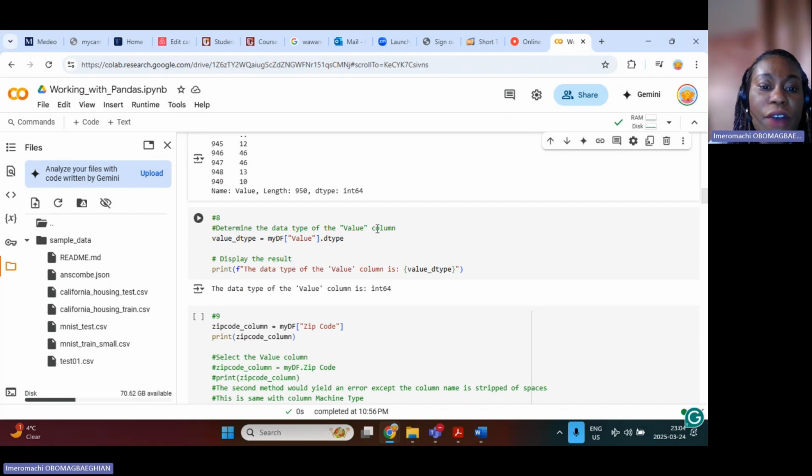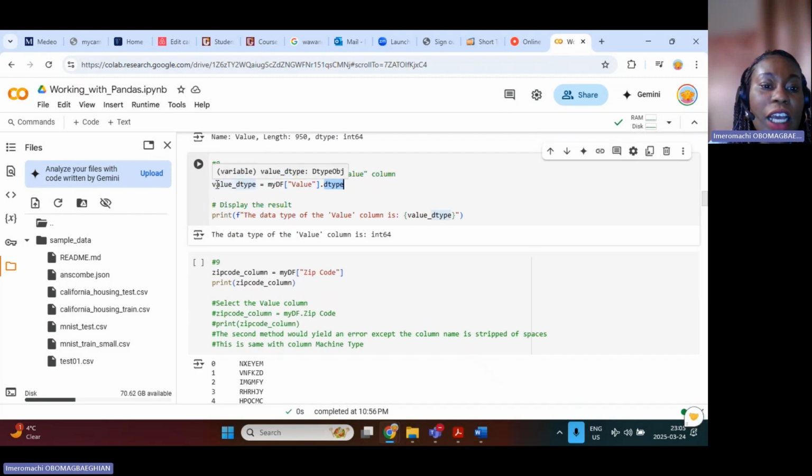Now, to determine the data type of a value column, we have said before that you can use the dtype. So in this place, we can save it as a variable. This is an object-oriented way, and then we're calling this column here, and we're saying that we should print out the data type of this column. So the next line of code just prints out a string saying that the type of the value column is, and we're calling value type, which we have saved here. So it is going to give us the data type.